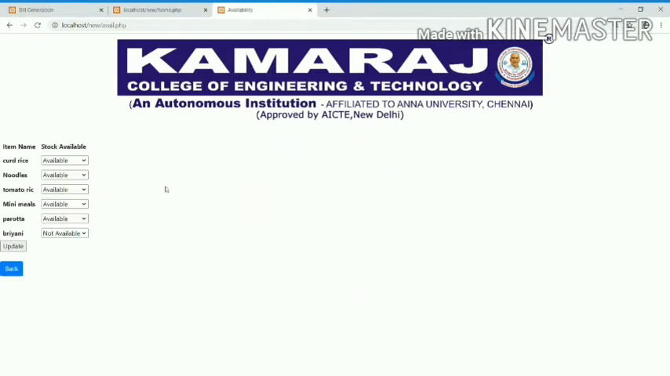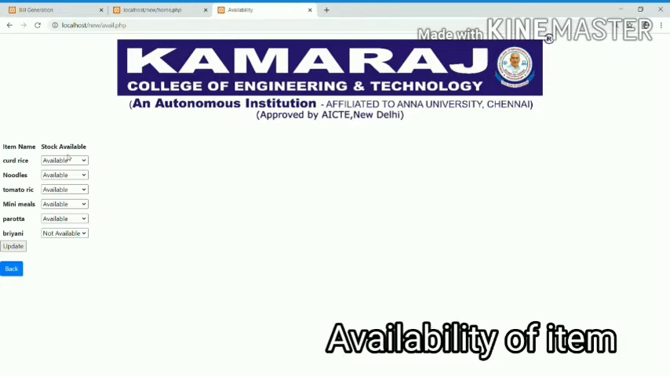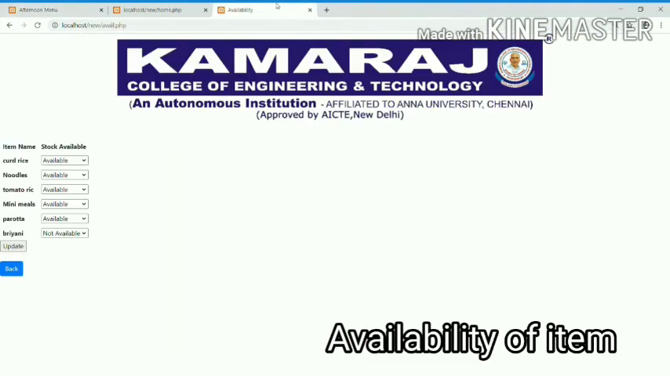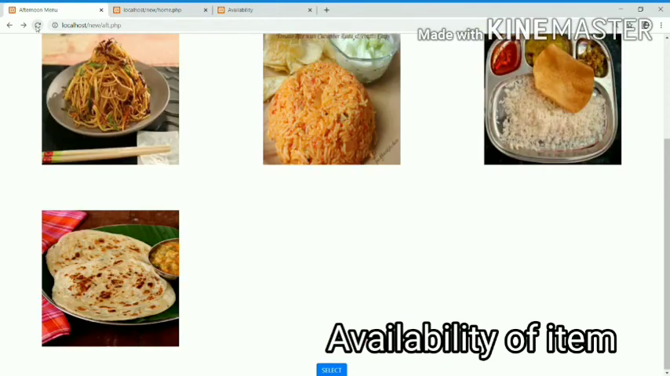And he can also check the availability of the food. All the menu will be available here. He can change the availability of the food here and update the menu. This is the menu page with the images available. At this time the curd rice is not available, so I will mark it as not available and update the page. After refreshing the menu, it will not be there, so the student will not be able to select this food.